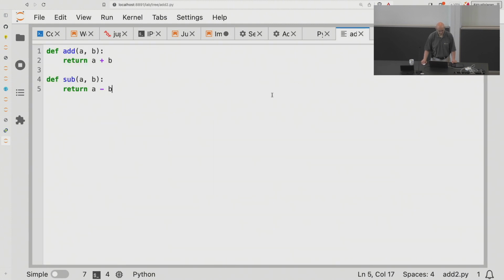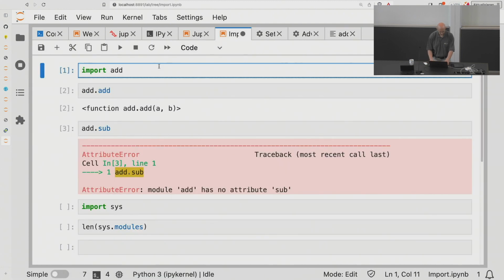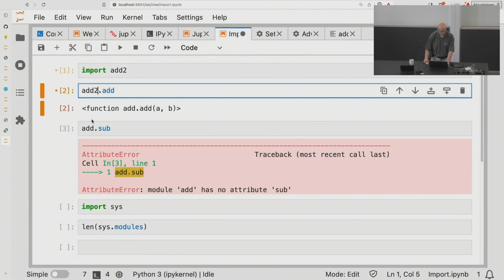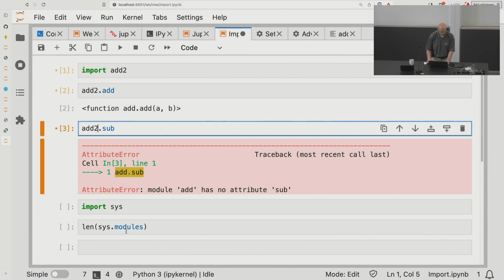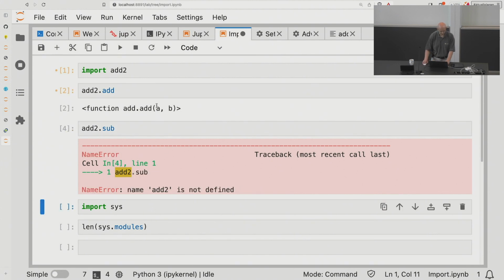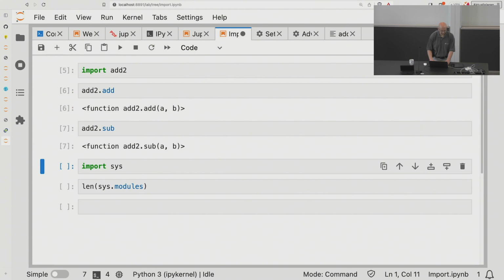There it goes. Didn't I stop? Maybe I'm in add 2, and then still add 2. I have to execute everything. And now it's there.